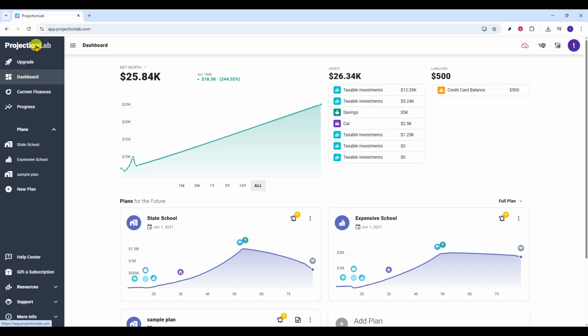Hello, today we will guide you through how to create a drawdown strategy in ProjectionLab. In this walkthrough, we'll set up a withdrawal or drawdown strategy so you can see how cash flows from your accounts could support spending over time. We'll use a sample plan to keep things simple, then review the key settings that shape how withdrawals behave.